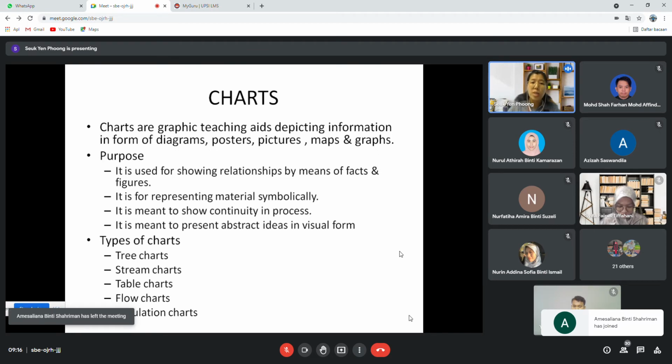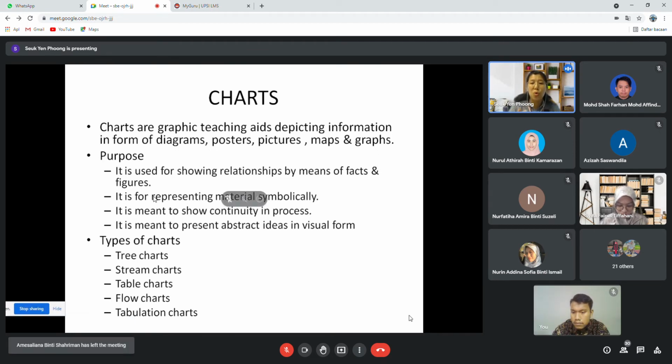Okay, so the purpose of using the chart is we can use it to show the relationship by means of the facts and also the figures. We can use it to represent the material symbolically, and we can also show the continuity in a process. We can present the abstract idea in visual form.